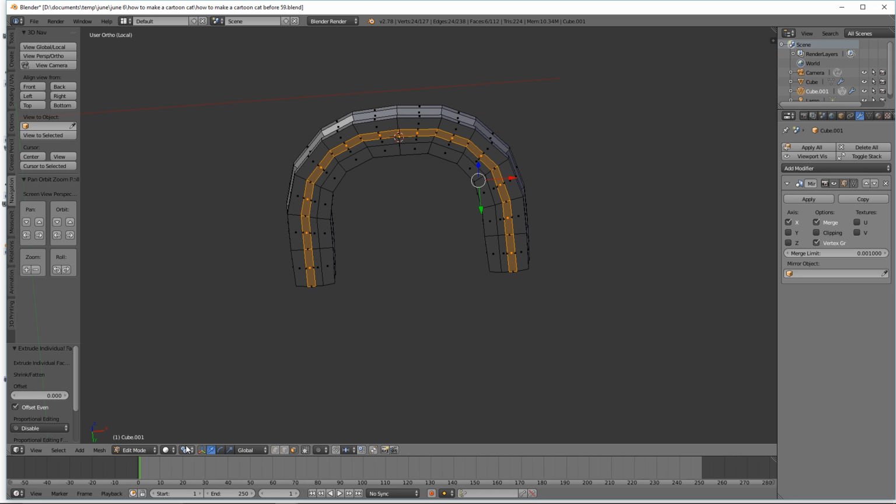And because we have the pivot point for individual origins, we'll be able to scale down each of these selected faces. So when we did that extrude, we made these faces basically separated from each other. And then this pivot point, being the individual origins, will allow us to scale down each of these faces. So we're going to press S to scale. I'm then going to left click to lock that in.